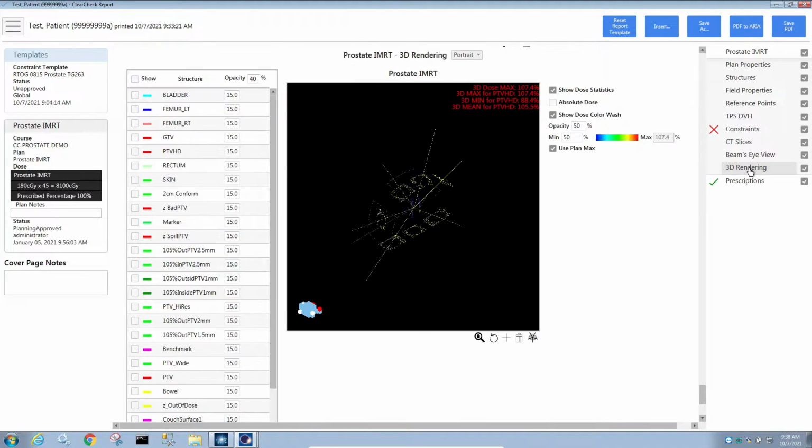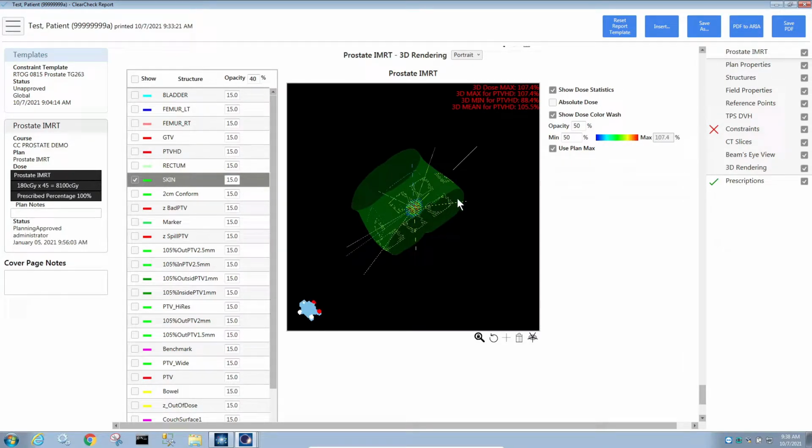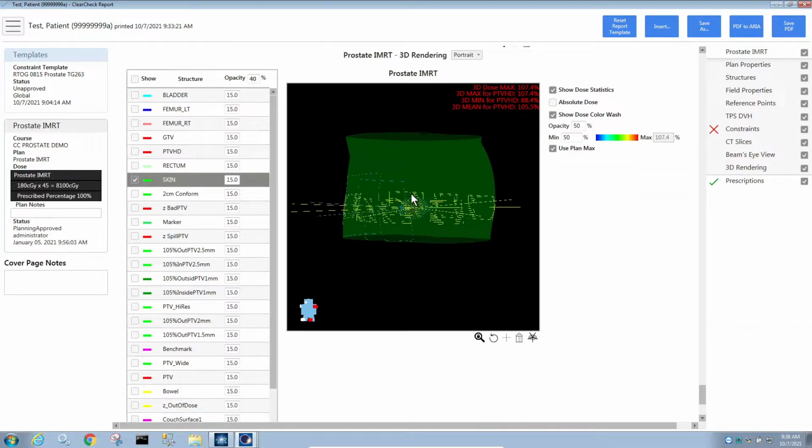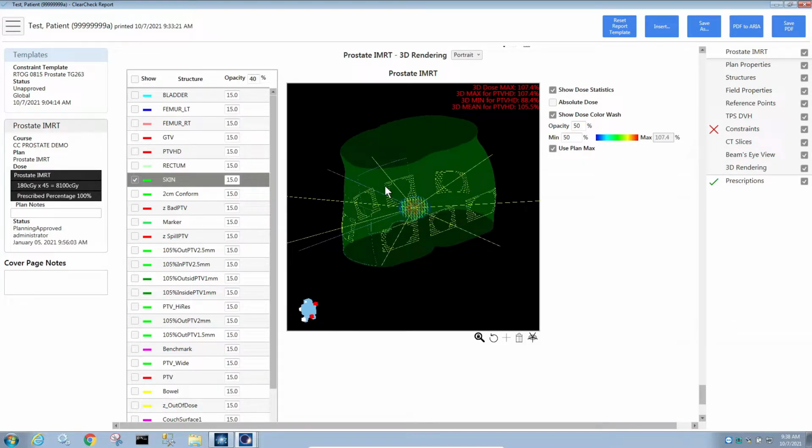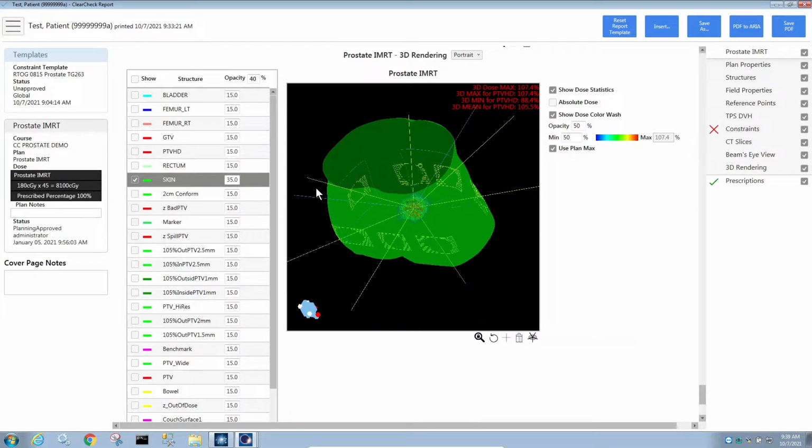All right, down here for our 3D rendering, another really cool feature that they've added, also a very popular feature request, is that you can now see the fields on the skin. So if I rotate this around, you can see each one of those open apertures for my IMRT beams displayed on the skin surface. Zoom in here a little bit so you can really appreciate those. Again, you can change the opacity just to help with that visualization.